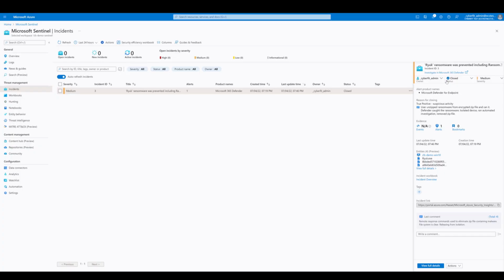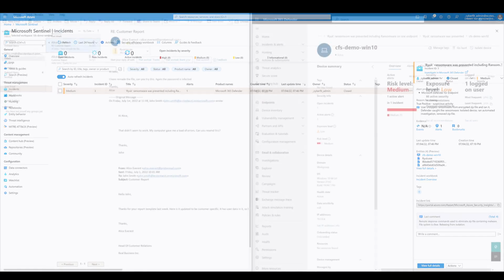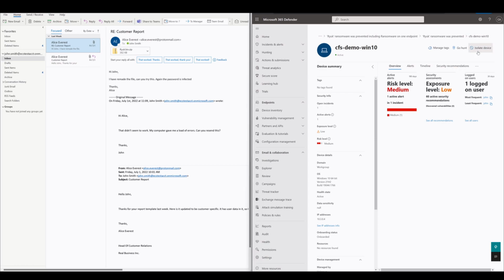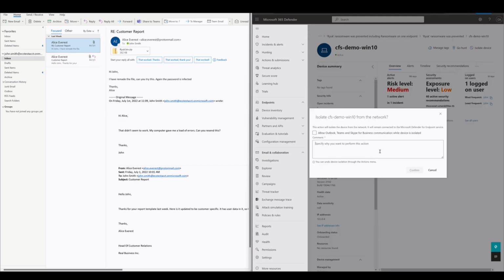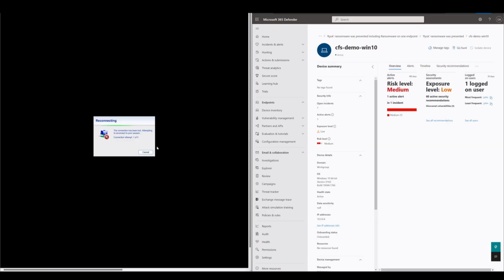Firstly, we will demonstrate when the alert is raised. To prevent further infection, we will isolate the device. As you can see here in the Defender Security Center, we have a button to isolate the device, and when we click it, our connection to the device is removed. During device isolation, connection to the Defender Security Center will be maintained.